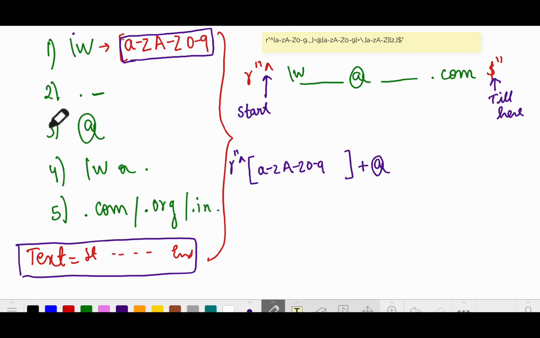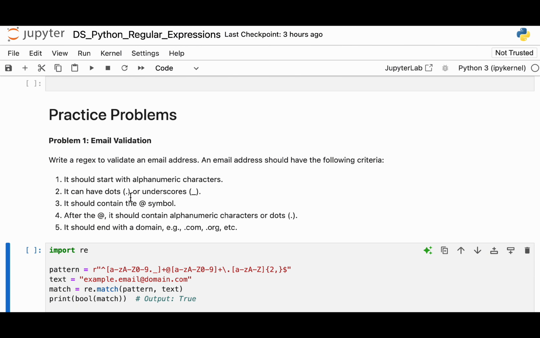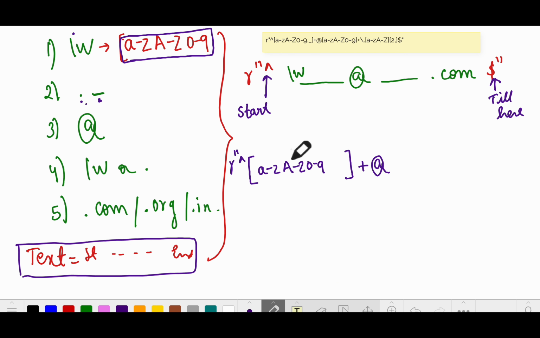Now the question also said that you can include this and this. So let's read the question. It can have dots or underscore, right? So it is not mandatory, but you can put it. So what you will do, you will say dot and underscore. So this is how it will work. It has to start from this, it can have this, and now it will start to match. After this, @ again.